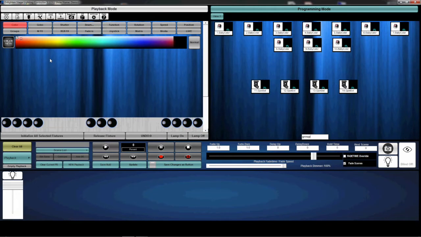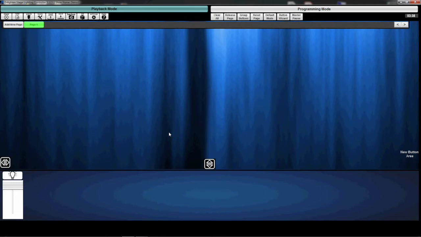Once we have our fixtures patched, I would like to introduce you to the programming screen. So in Enlighten, there are two screens, the programming mode and the playback mode. The playback mode contains the scenes and buttons that you would use to trigger your looks. This one's empty, and we'll create those in just a little bit.